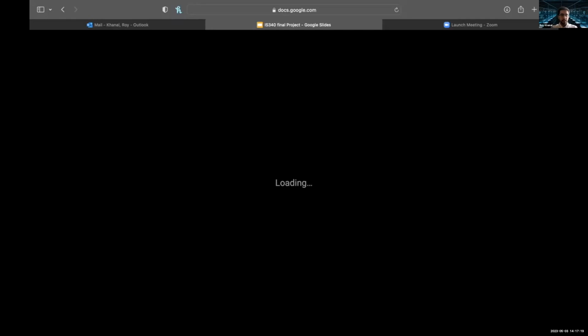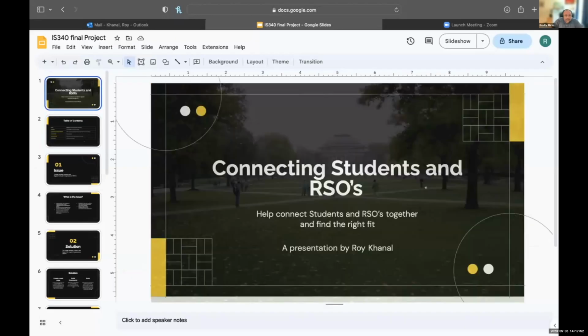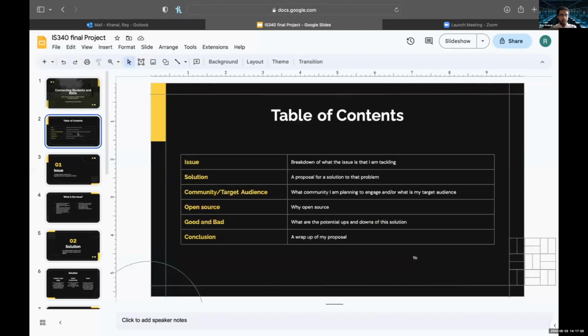This is my table of contents. I think your project's still loading, at least in the screen share. Do you want me to go back or something? Yeah, see if you can do just the slide deck, not presenting, because I think it might be having a problem here. There we go. Can you see it now? Yeah. So, like I was saying, this is how my table of contents is broken down.